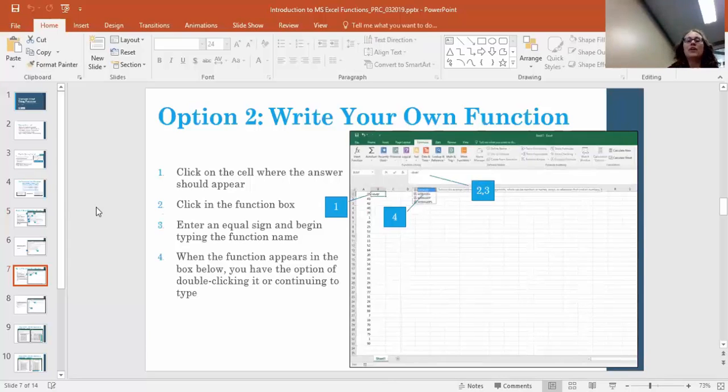Second option you have when you're writing a function is you can write your own. Like if I know that you add things by using the sum function, I don't need Excel to help me out with that. In this case, you can go ahead and start typing equals sum, and everything will always be in parentheses. So after the name, you start your parentheses. And Excel continues to help you, even if you don't ask.